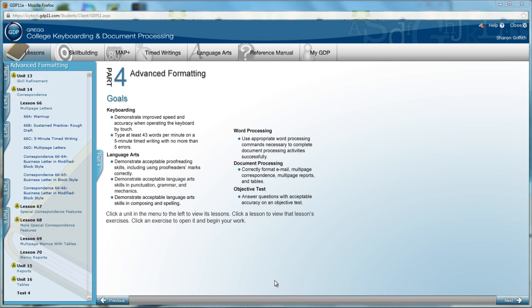This is a demonstration of Correspondence 6767, and in GDP you will learn quickly that it's very important to check the location to be sure you're in the right place and at several different points. Now for 6767 we need to be in Part 4.